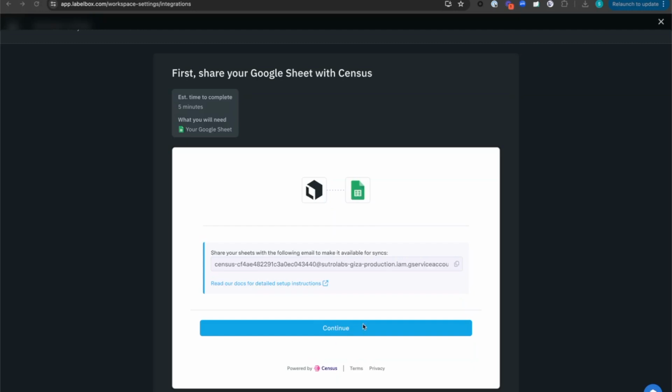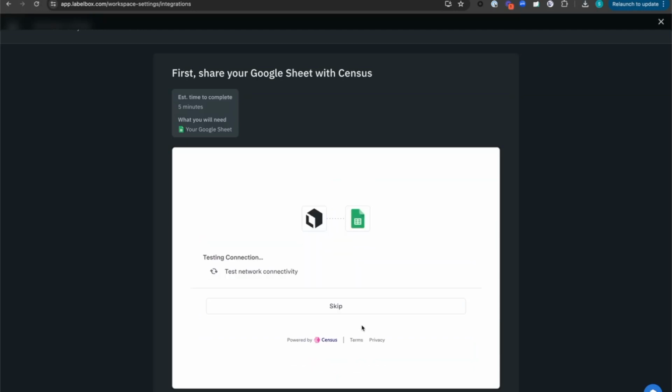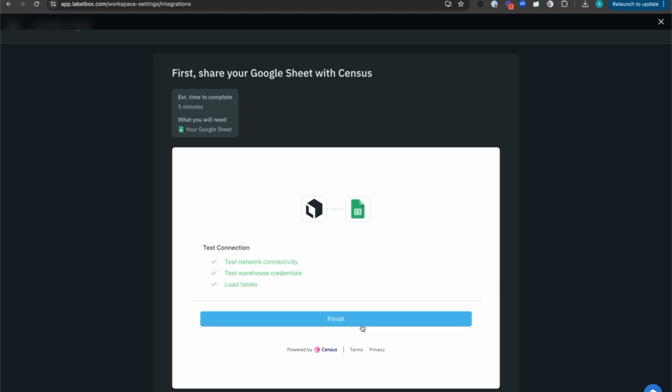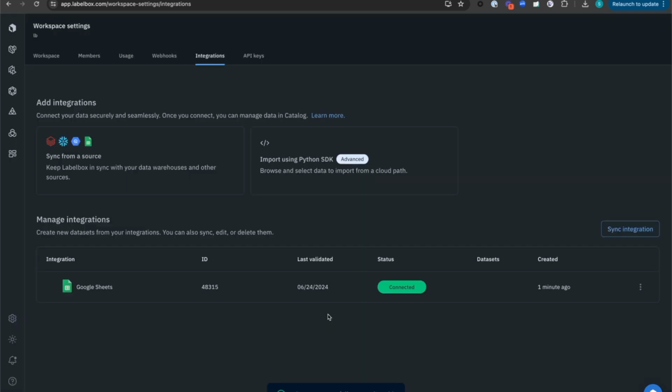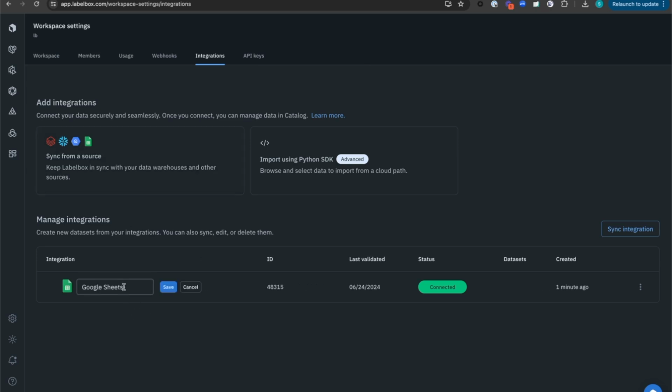Now let's click the Continue button. Census will then test the connection to ensure that it can access the source, which is the Google Sheet. Here we see that the connection is successful. Let's now press the Finish button to finalize the source configuration. Now we see that the source has been successfully created. Let's now rename this to something meaningful. I'll name it Labelbox Google Sheet Integration.